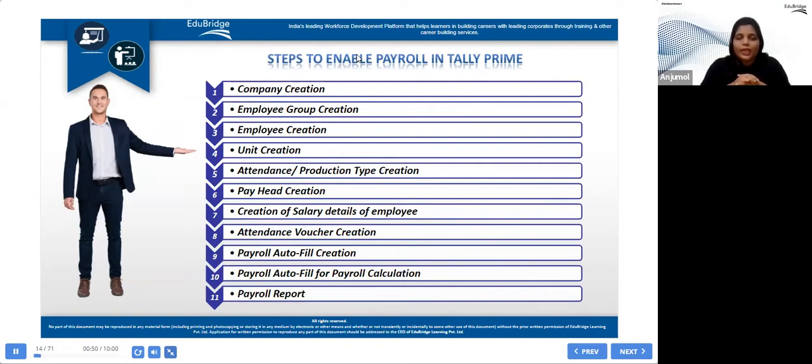So we can discuss how we can enable payroll in Tally Prime. These are the various steps involved in enabling payroll in Tally Prime. Got it? There are 11 steps. So let's discuss them one by one.